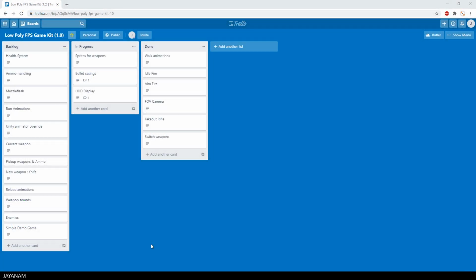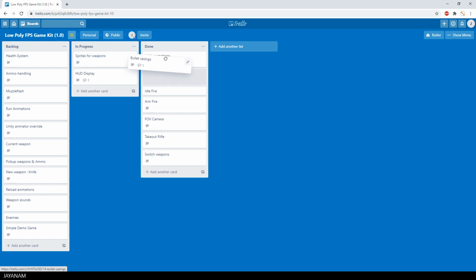I added a Trello so that you can see the current stage of development. You find it on this web page, the link is added to the description. In the backlog you see the planned features for this version, like systems for health and ammo handling, a muzzle flash for the weapons, display which weapon is the current one, pickups for weapons and ammo, then of course the reloading animations, and in the end I will add a full demo game. Currently I'm working on the heads-up display, displaying the weapons and the health, and I see the bullet casings are already implemented, so I drag it here to the done section.